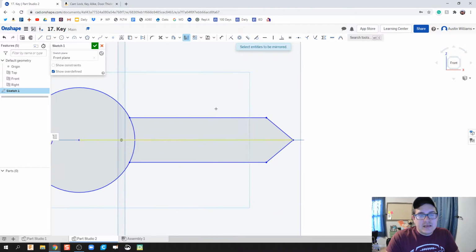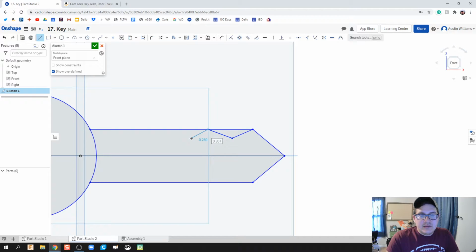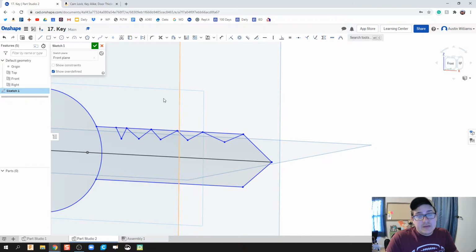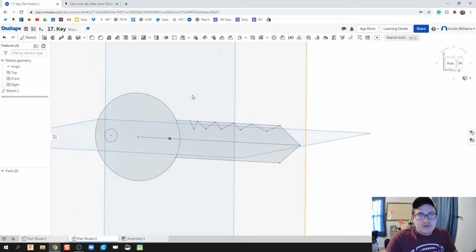Next, let's add a little bit of our tooth geometry in there as well. I'm going to hit Escape on my keyboard and hit L for line. Let's just draw some simple geometry in there for the teeth of our key. Like I said, your key is going to look a little bit different, and I'm doing this quickly just for the sake of this video. You might have to do some rounded edges, depending on what your key looks like. But let's hit the green check mark on that, and then let's extrude this shape.